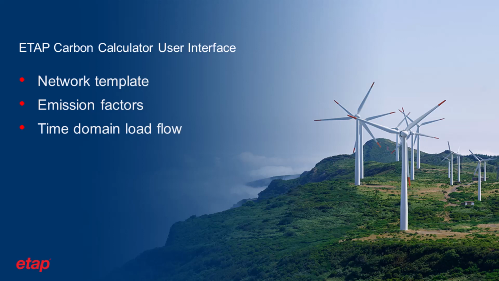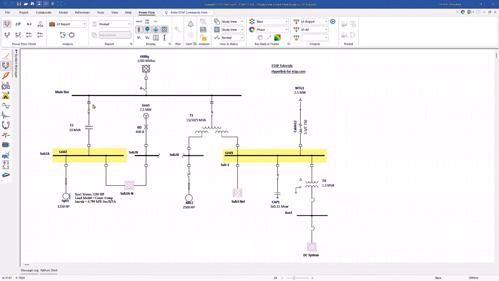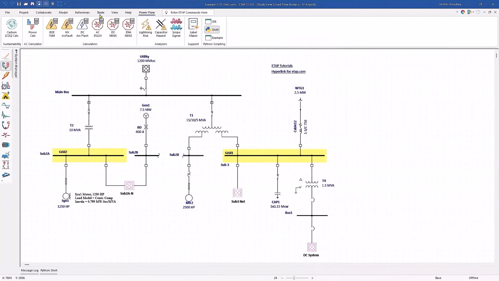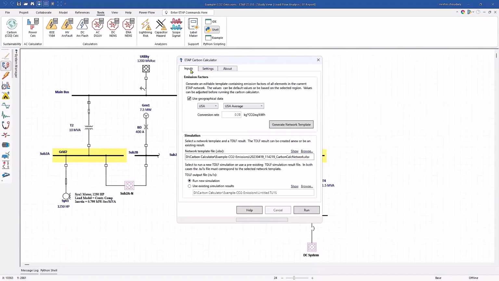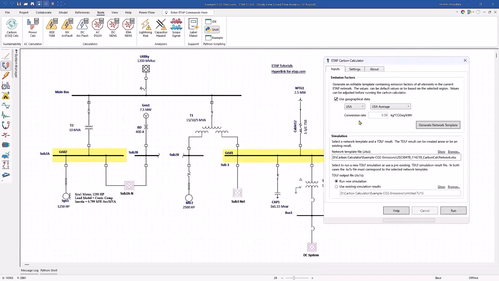User interface. We will be using the ETAP environment to illustrate the user interface. Let's open ETAP. Carbon calculator is available under Tools. Under the Inputs tab, we have the Emission Factors section, which generates the network template based upon the emission factors. The users will be provided with the network template from the single line diagram that is currently open.